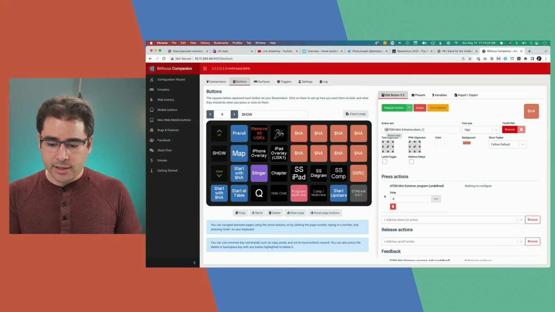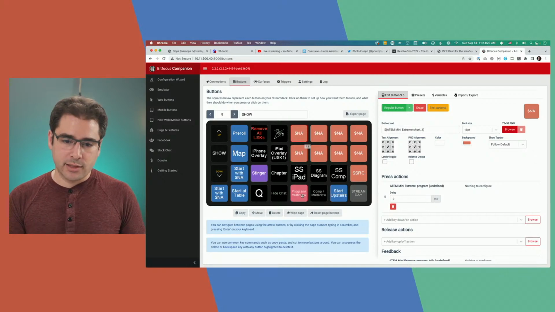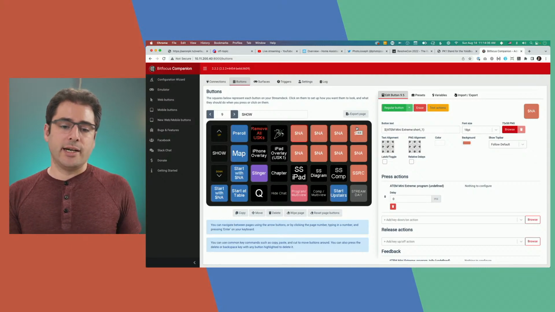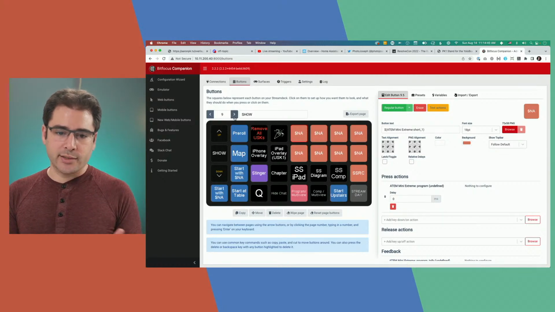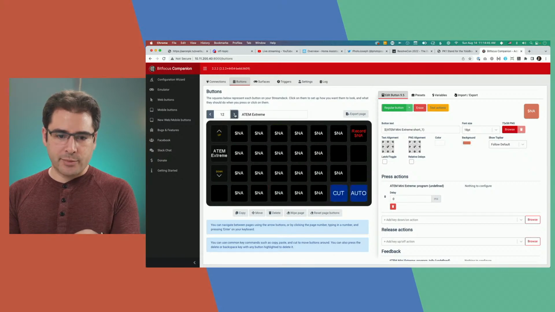And I need these to be, I guess I'm going to need more of them because I've got a lot more than 8 now. Let's see, that gives me 16. I have 20 inputs, so I should probably give myself 20 buttons. Although maybe realistically I don't need all 20 because I'll make a dedicated page to 20 because these are like the ones I'm going to use most often. But let me go find an empty page.